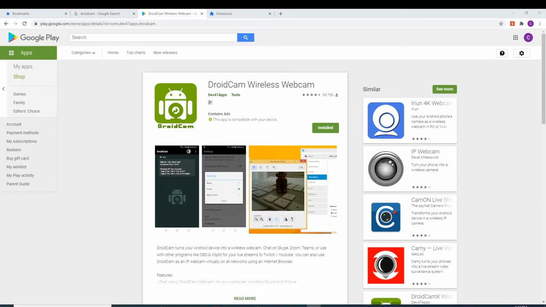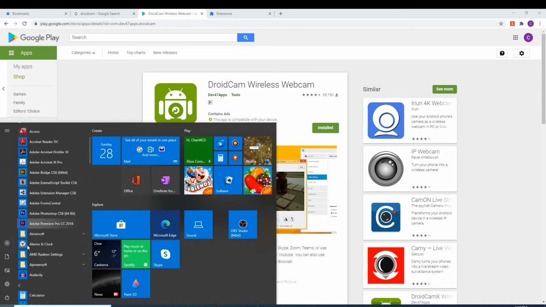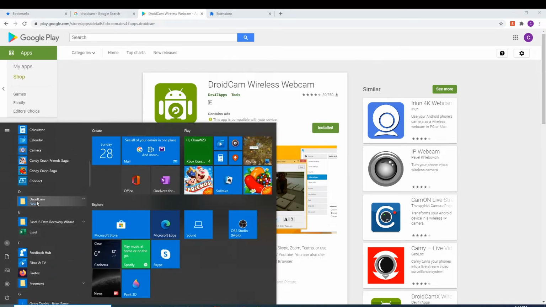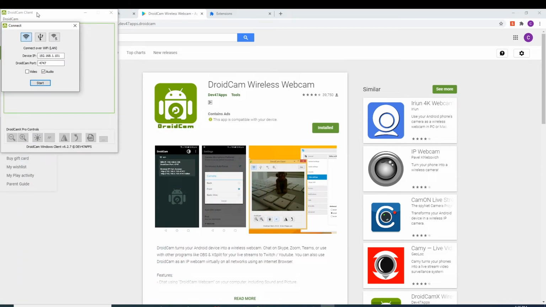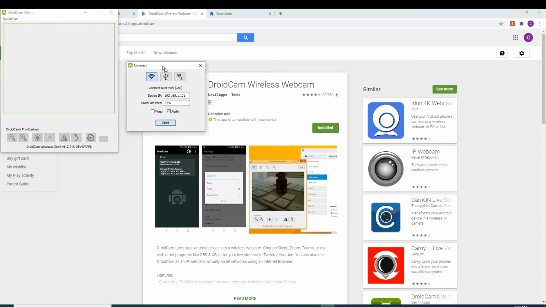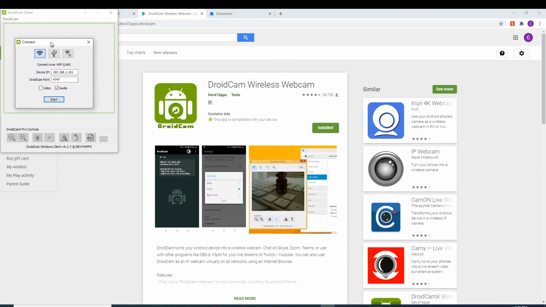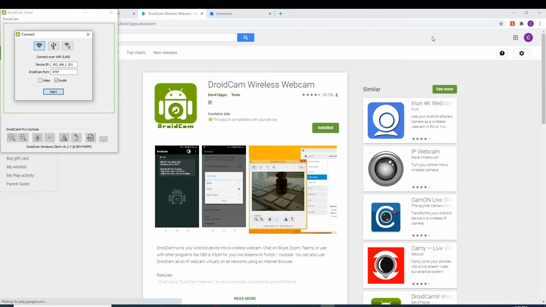So once you have that installed on your computer and your phone, we will want to open the program DroidCam. Open the client. So that's the program open. Keep in mind all the fields need to be filled in and matched to the ones on your phone.